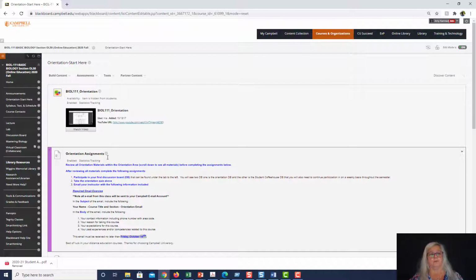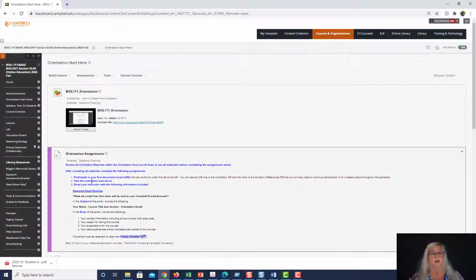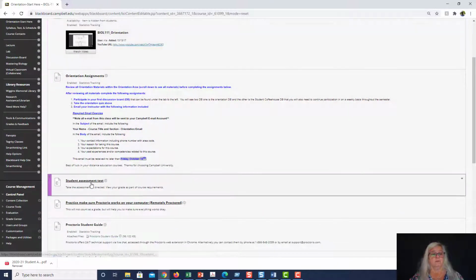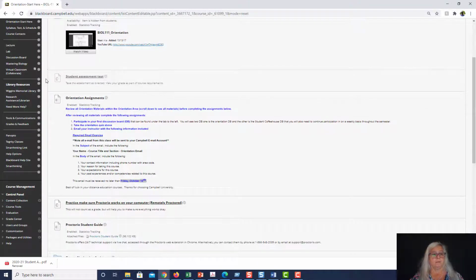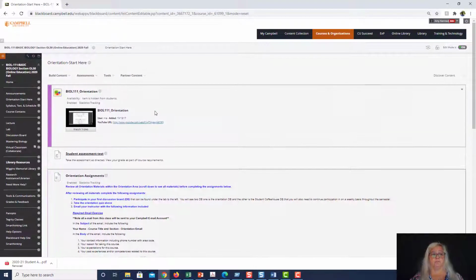Participate in your first discussion board. You can find that under the discussion board button here. Then you take the orientation quiz. Here's the student assessment test that you can take. And then you also want to email your instructor with the following information in an email. So email me this information, and you will have done the 3 requirements to meet the orientation.